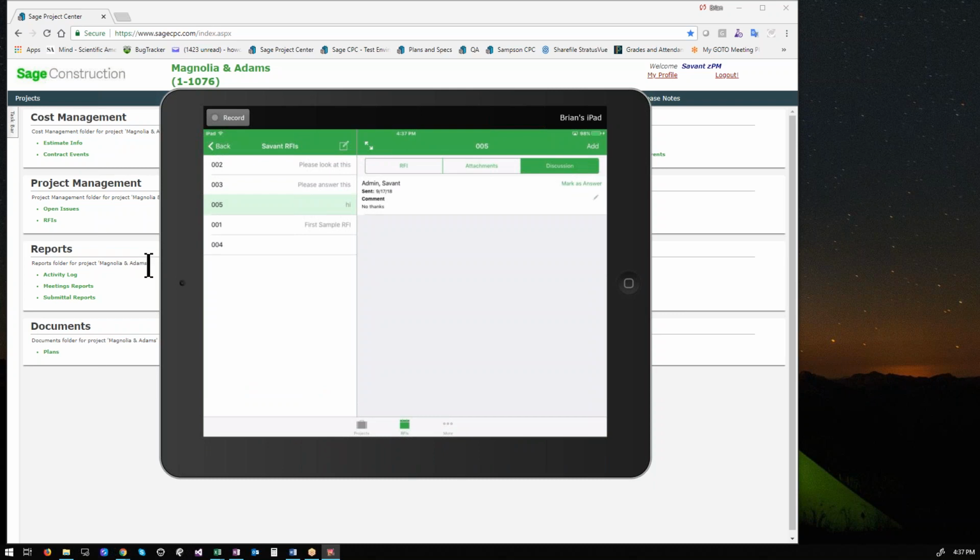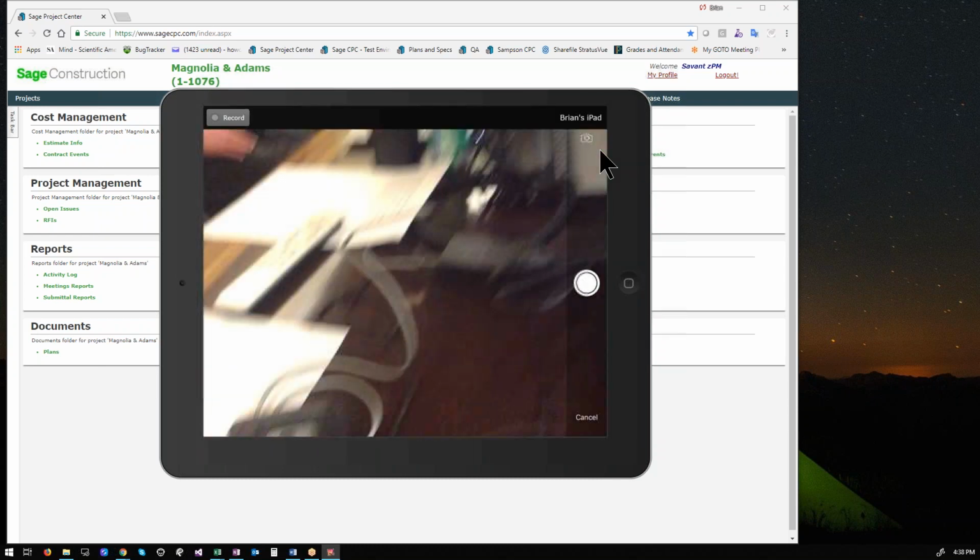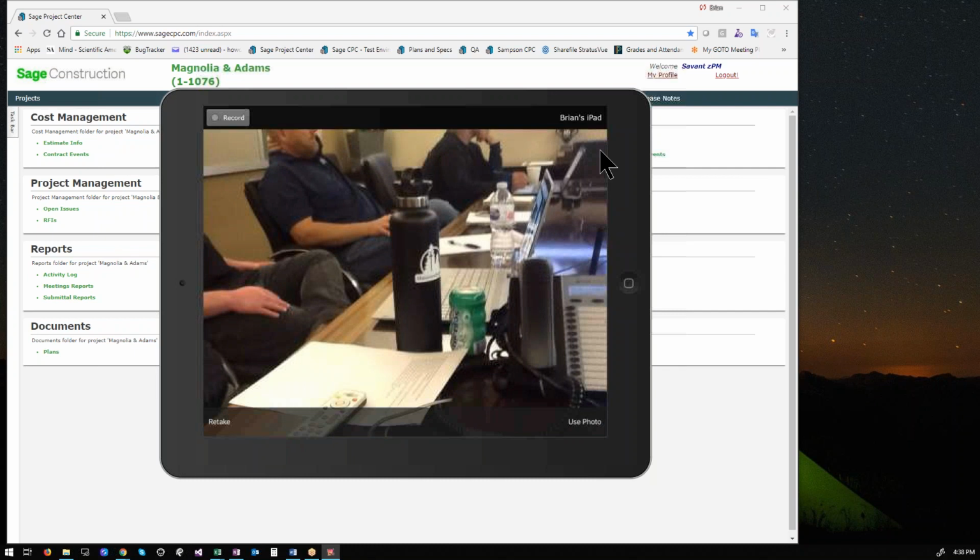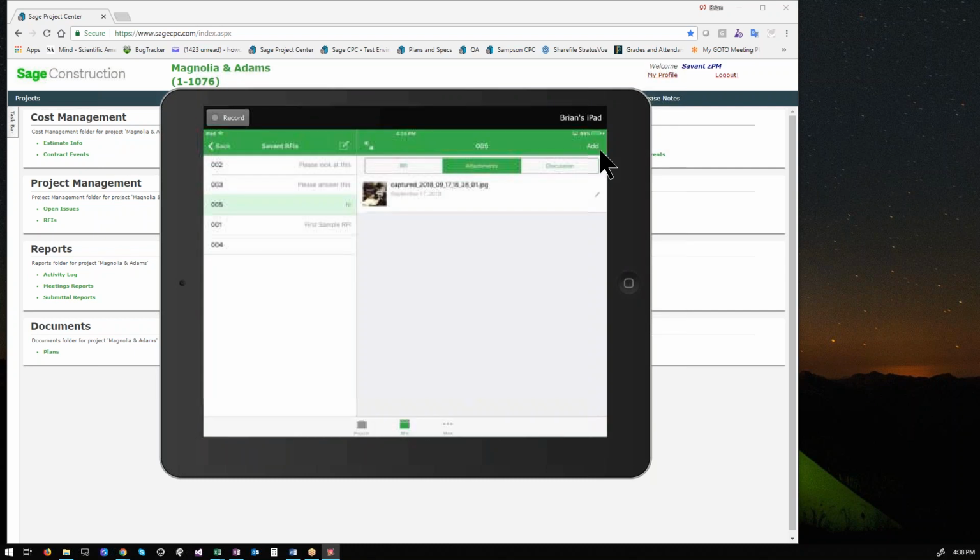How did you take a photo from the RFI line? So if I click on attachments here, and then click on add, it'll be the same thing as the daily log. So you have to generate the RFI first. Generate the RFI first, save it, and then add the photo. Yep, there you go. And then I can use that photo, and it's on that RFI. Can you choose from file? Yes, choose from library. See right here. Got it.